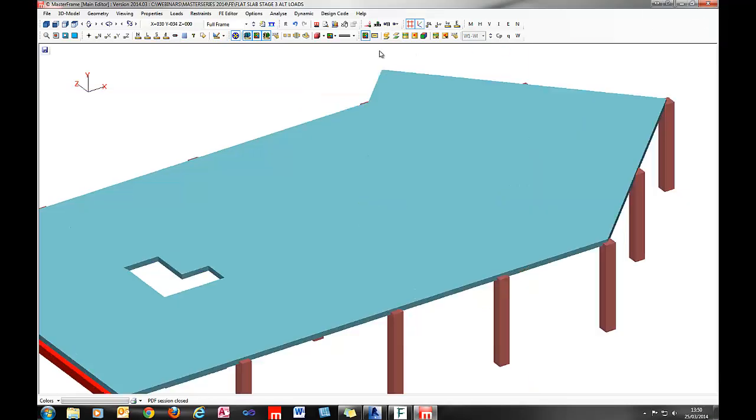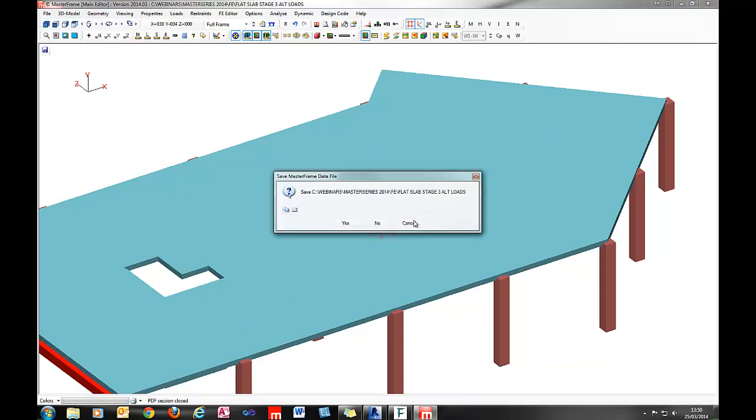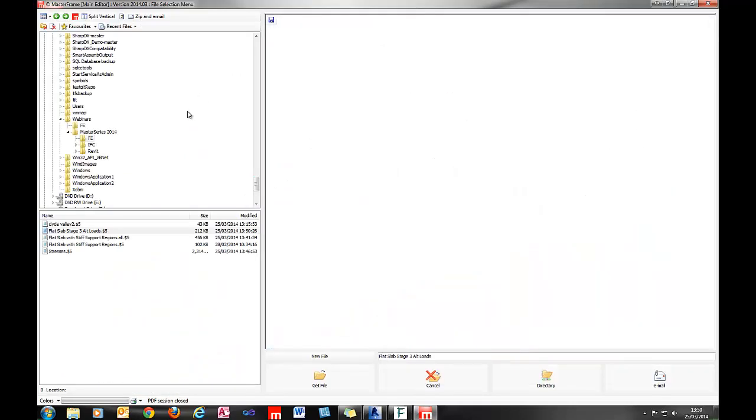A couple of new features in MasterFrame before we then hand you over to Michael to do some review of our dynamic analysis.